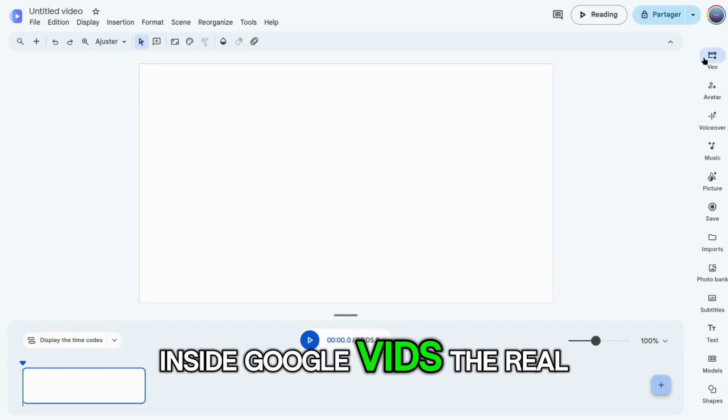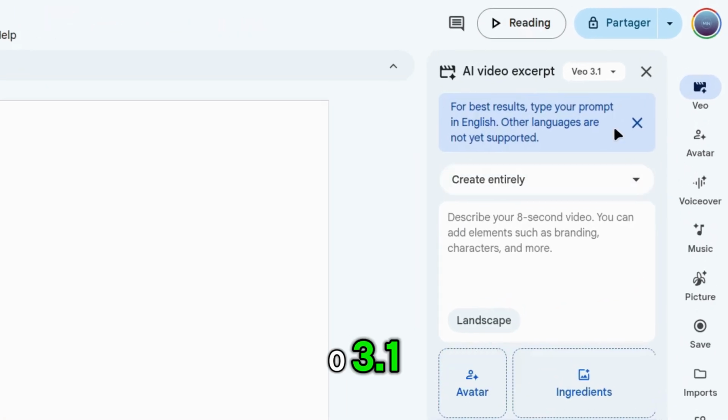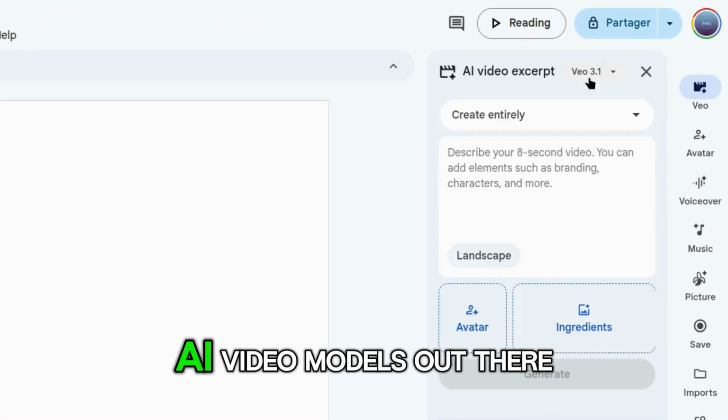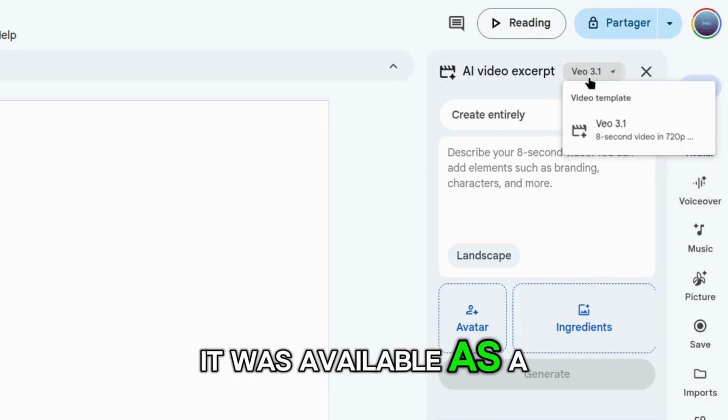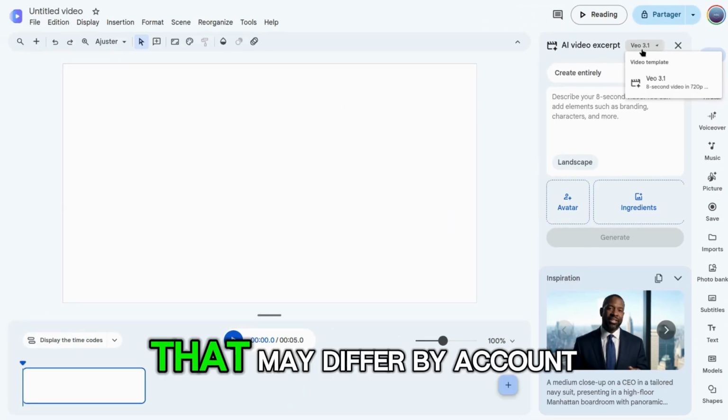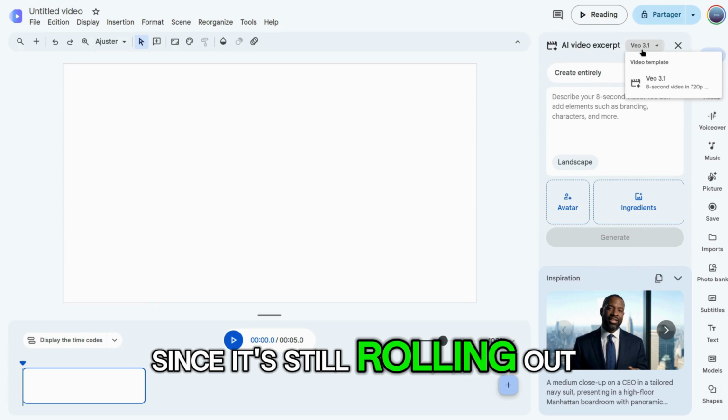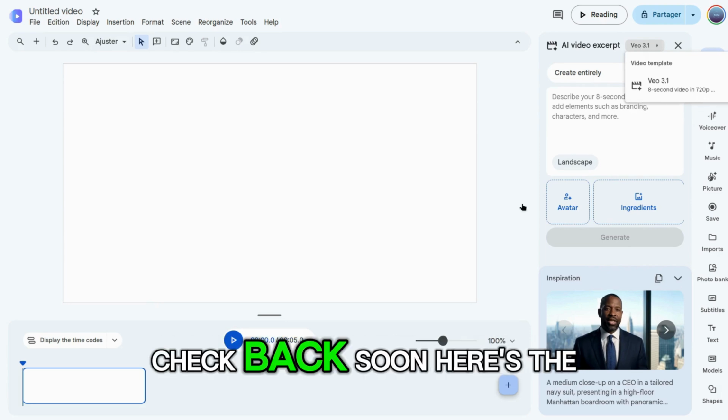Inside Google Vids, the real value is access to Veo 3.1, one of the most capable AI video models out there right now. When I recorded this, it was available as a free option with a usage cap. That may differ by account since it's still rolling out, so if you don't see it yet, check back soon.